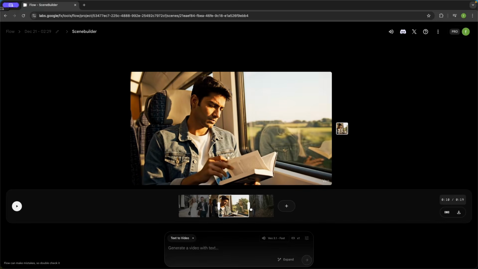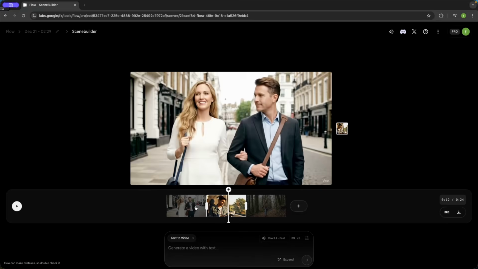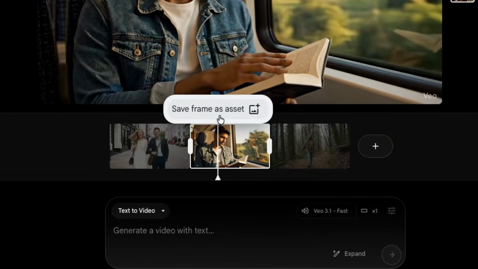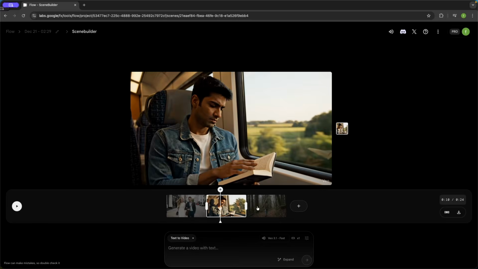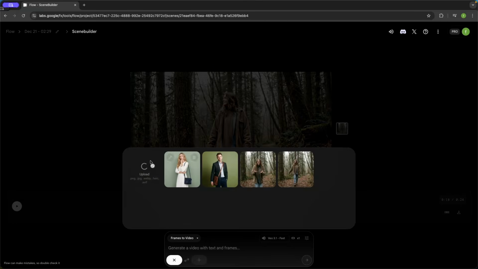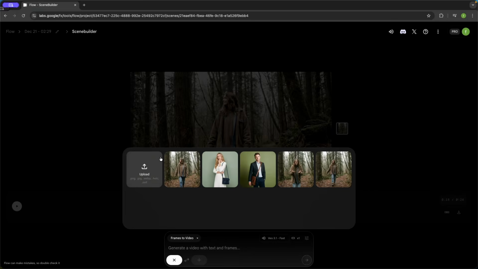Now, another feature that you get is the plus icon. When I go right here to a very specific frame, I can go to the plus and it says Save Frame as Asset. This means that when I click, let's say I like this frame, I like this shot, I can click on that plus and it will take a snapshot of this video and add it as a resource, as an asset to my images or uploads. And there we go, we have it right here. It takes a little bit of time to be added to your images.